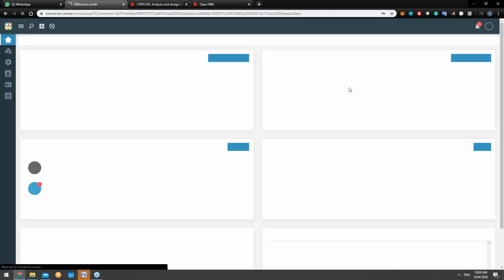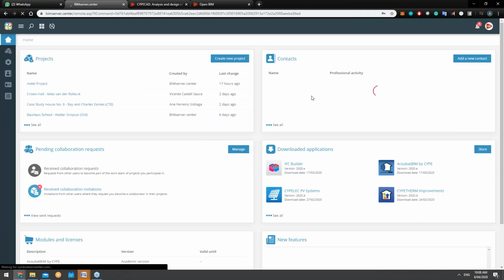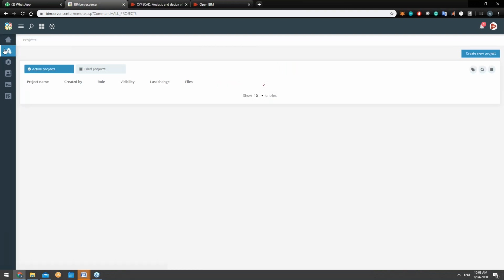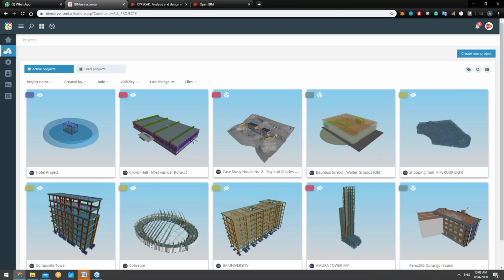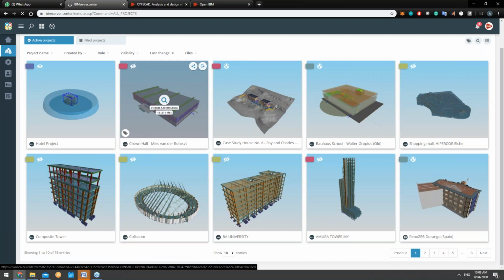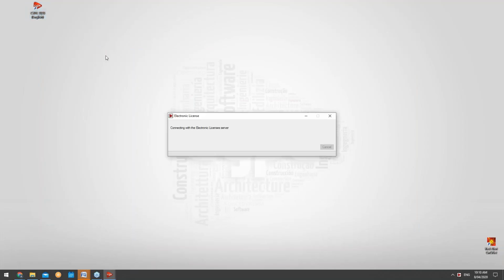And I'll be greeted with my dashboard. So this is basically where all your projects, contacts, etc. are all located. Let's go into projects, because what I want to actually do is demonstrate the workflow before we get into a program. This is a powerful tool that I like to mention. Let's open up CYPECAD now.